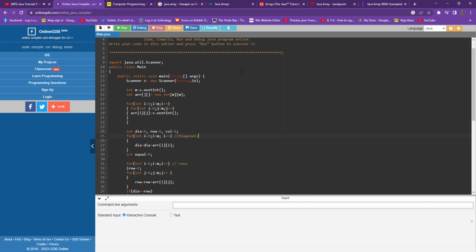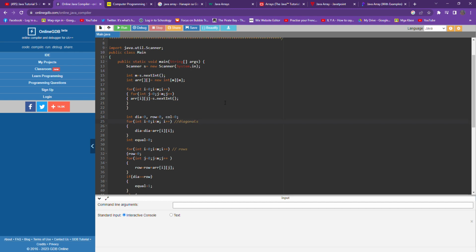1 equal to 60. So how many values can I store? 6 different values I can store. 10, 20, 30, 40. This is the first row elements, second row elements, and third row elements. Every row we have 2 columns. Okay, so this is how we can store the elements by using index.